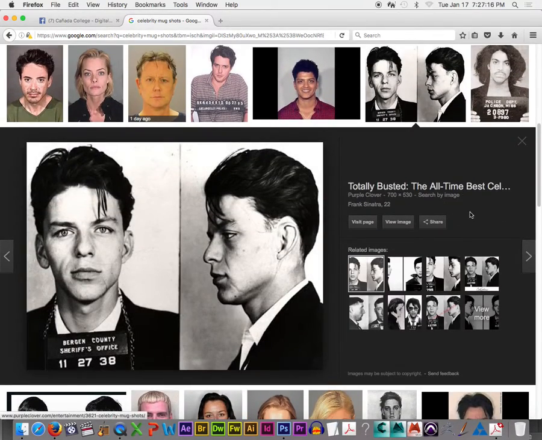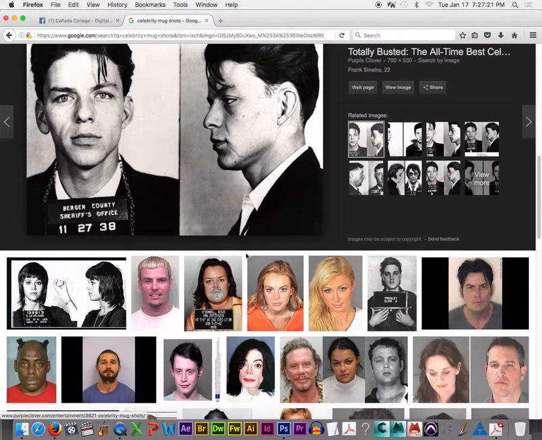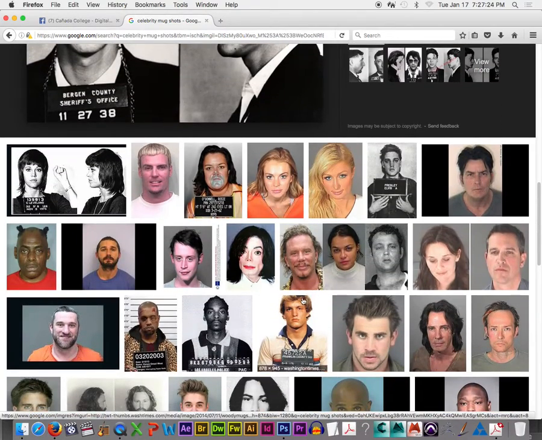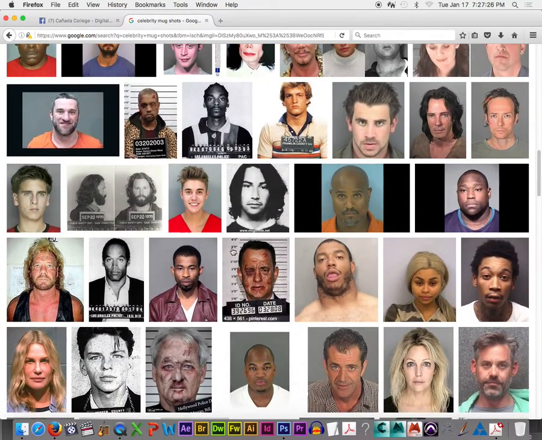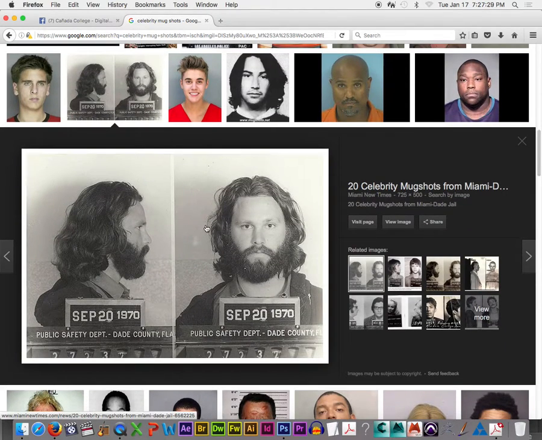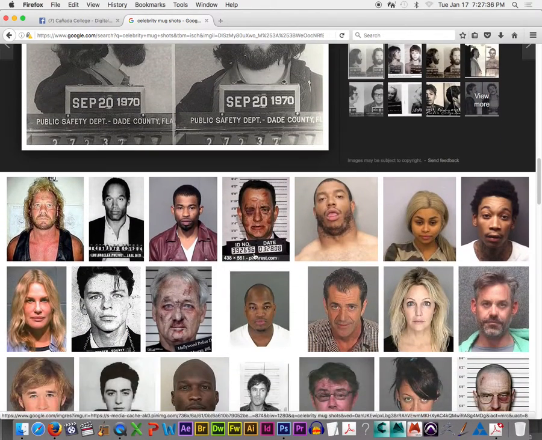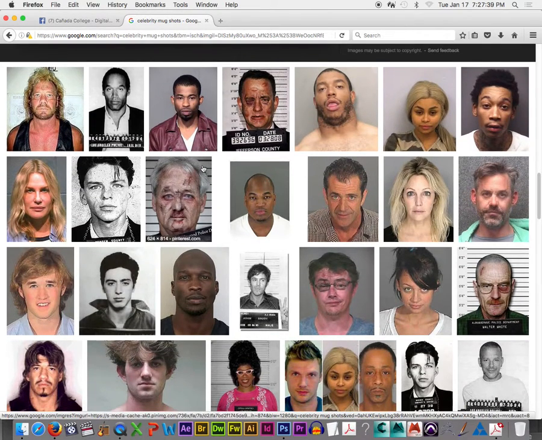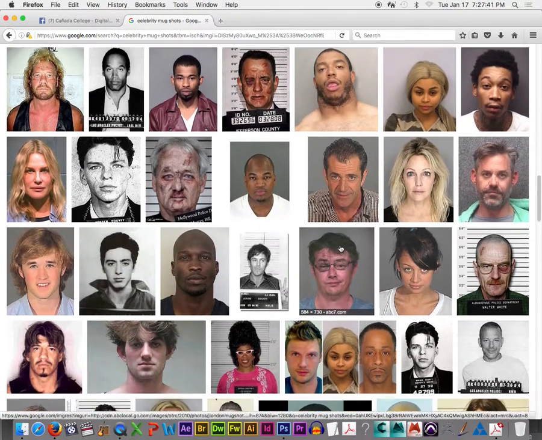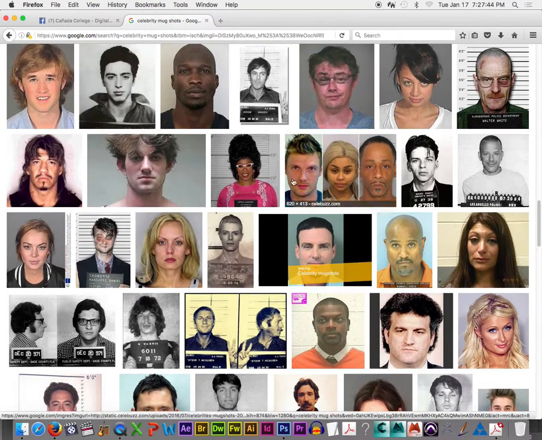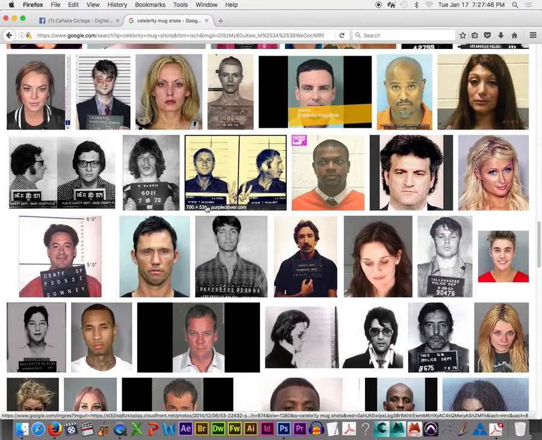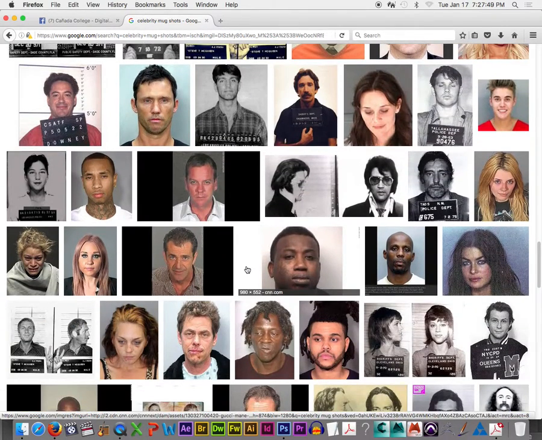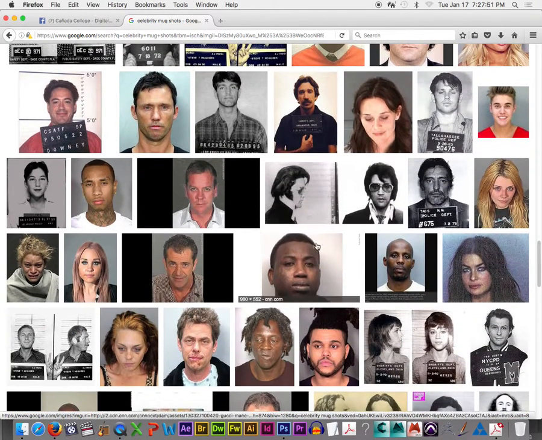Here's Frank Sinatra. Not a great side view, but usable. You know, there you go. This is Jim Morrison. A little harder to tell what's going on because of the beard, but I don't think that's real. I'm pretty sure that's not real. But there are plenty of these out there. You just need to search for them. There's Elvis.